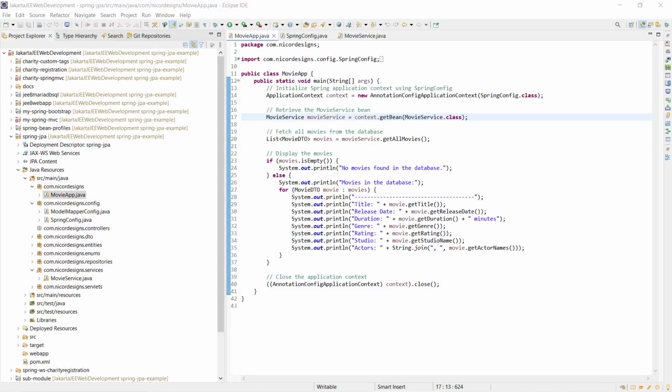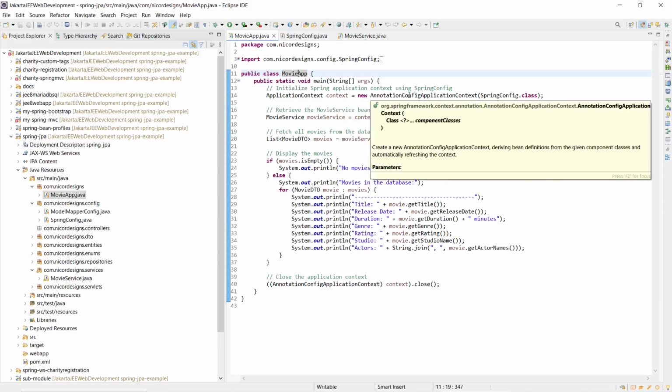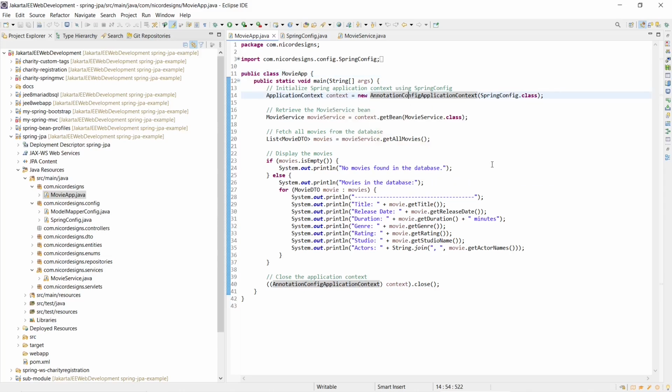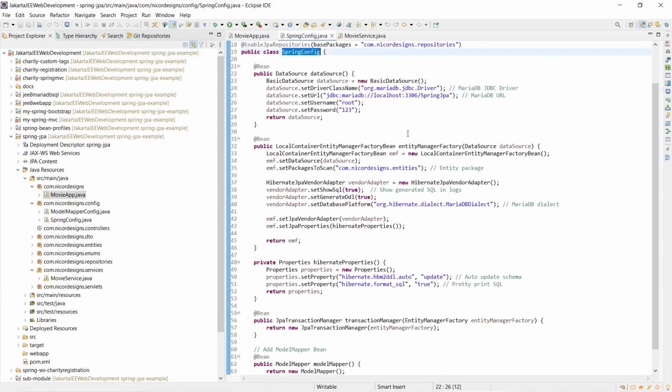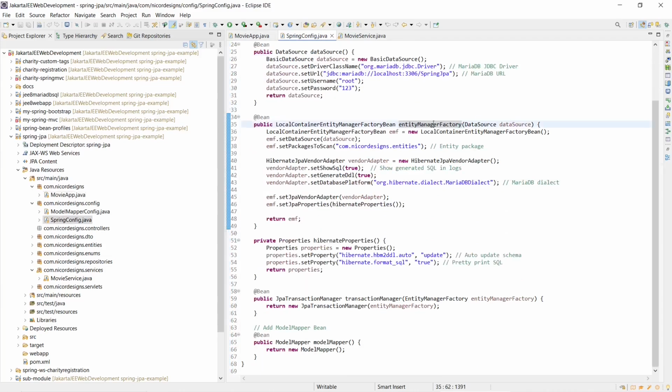And now back to Eclipse, and we look at a main method movie app where we demonstrate the Spring repositories. So we start with creating an application context using our Java Spring config with our data source, our entity manager factory, our Hibernate properties, our transaction manager, and our model mapper.